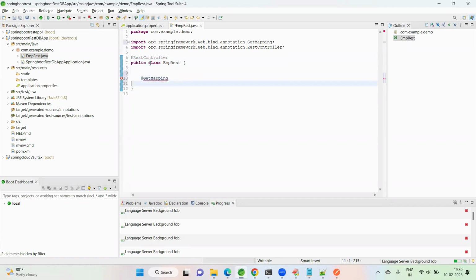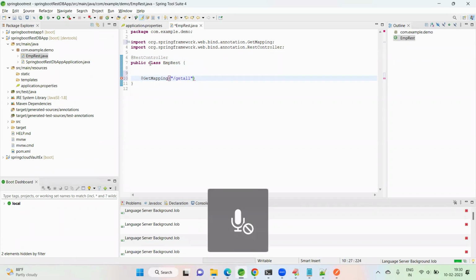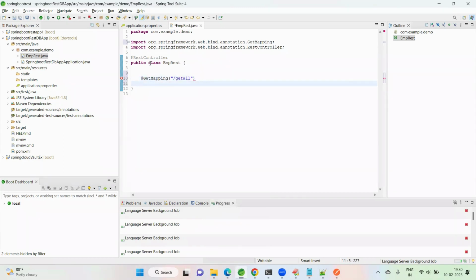So in this URL, I want to get all the employee data. I'm taking the URL name getAll, because I'm getting complete data from the database. That's why I'm taking getAll. Public, I'm taking void for now. getAllEmployees.